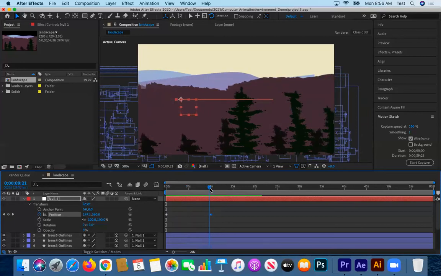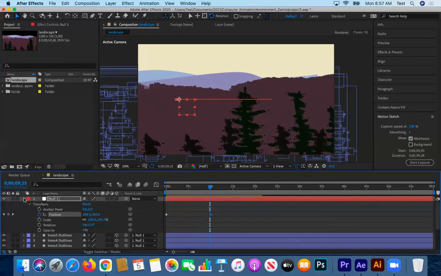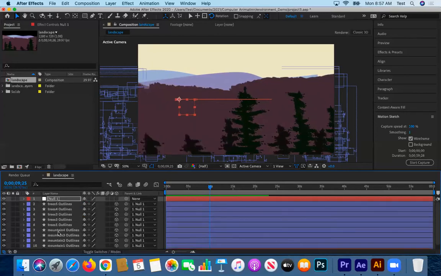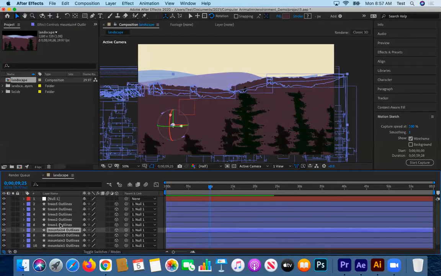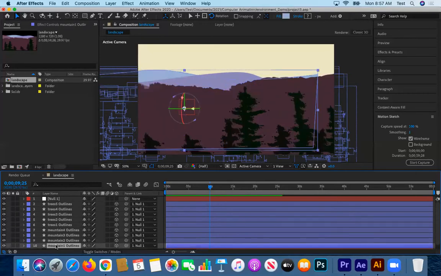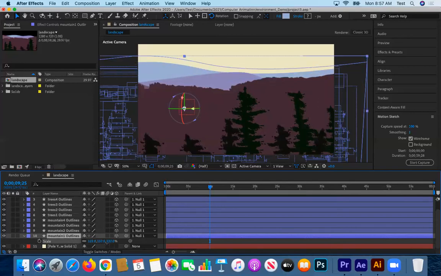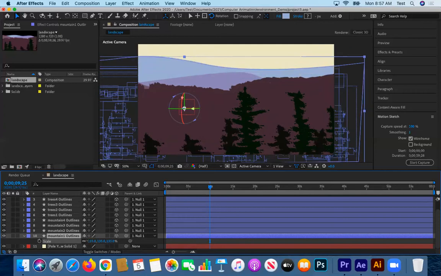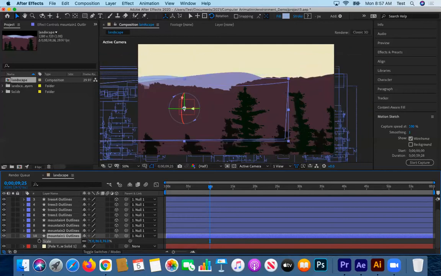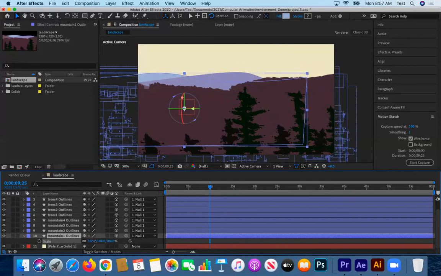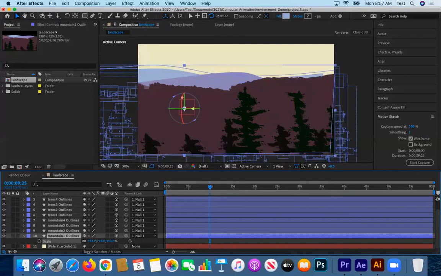The first thing that I know I want to do is open up this back mountain and scale it. If I hit S on my keyboard, I have scale, and now I can make this a lot bigger. That's probably too big. There we are. That'll get it right to that outside edge.